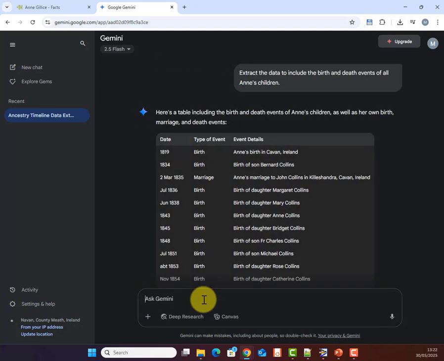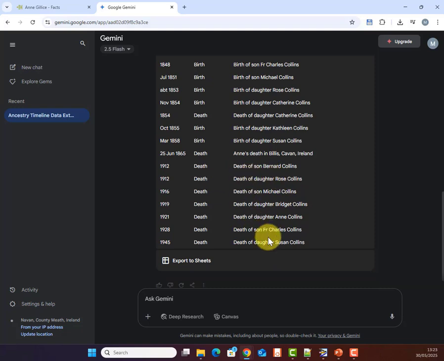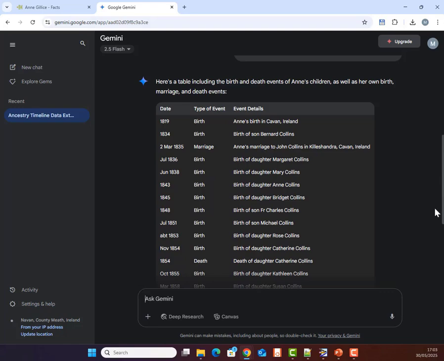Right, that's more of what I want. We have fewer death events than I have birth events of the children, because I haven't sourced death details of all of Anne's children. So this is still a vertical timeline.